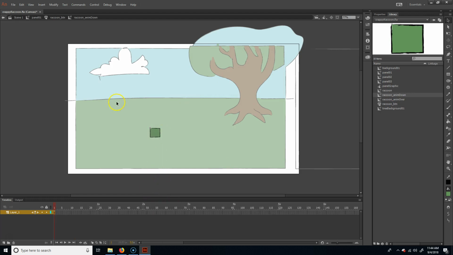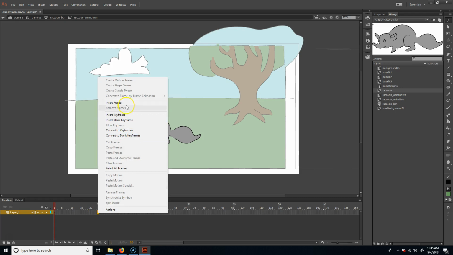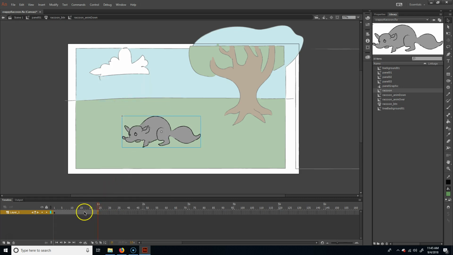Alright, now I'll double click on it and we're in this thing. I'm going to delete that. And I'm going to take that raccoon that we had earlier and drop her in here. And when you click on it, I'm going to say it runs away. So we're going to have it take 1 second. And I'm just going to insert frame and right click and create motion tween.